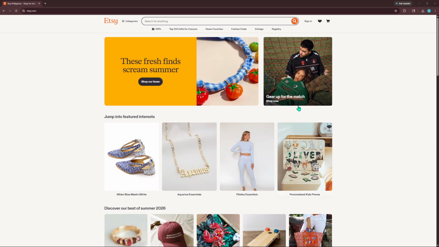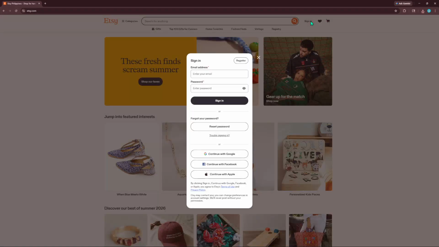First things first, you'll want to start by heading over to the Etsy homepage. This is where everything begins. Once you're there, look towards the top right-hand corner of the page. You'll see a Sign In button. Go ahead and click on that. If you have your credentials handy, you're already halfway there.